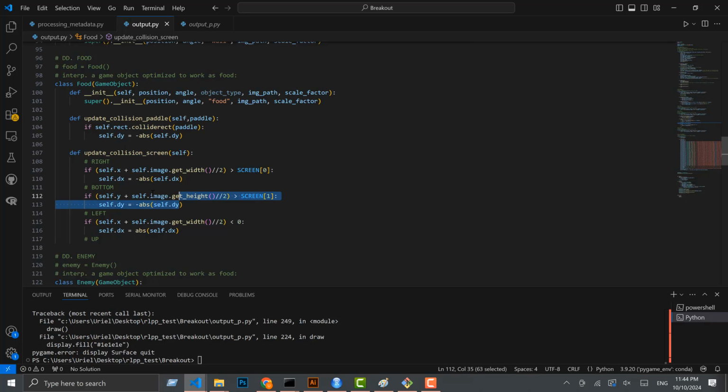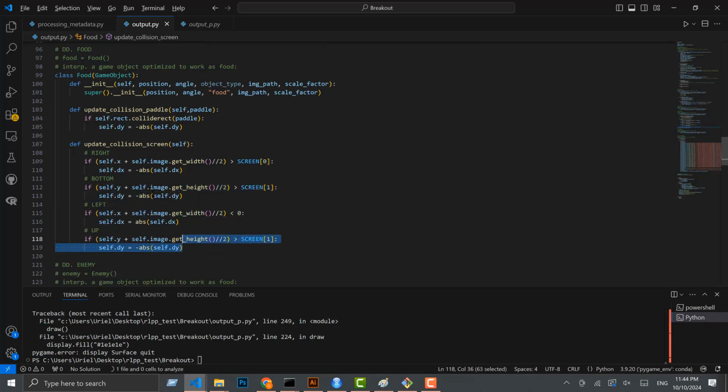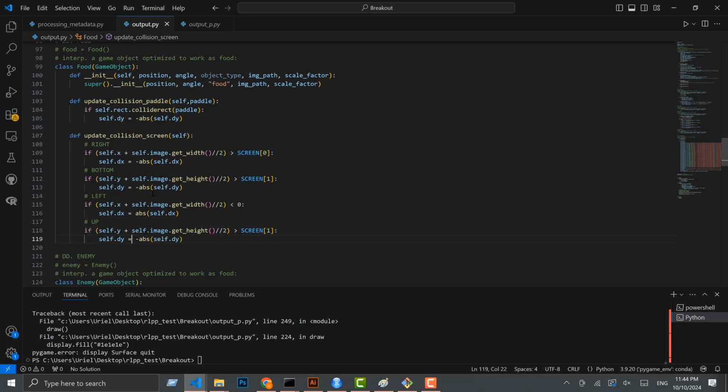Let's make the last one. We're going to copy the y because we're using the up direction, and instead of the negative value, we use the positive. Instead of the screen at index 1, we also use less than 0, and our function is complete.